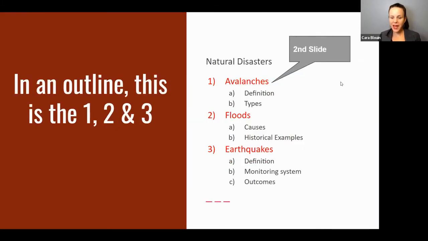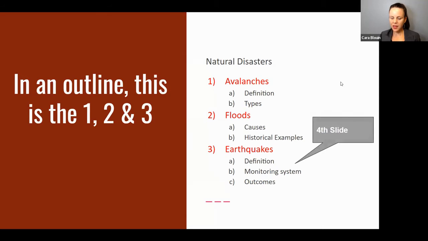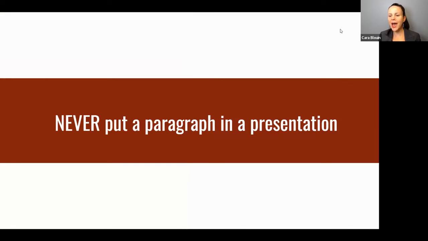So this was my outline. It started with avalanches. That means avalanches will be the second slide in my presentation after the title slide. I'll have another slide for floods, and then another slide for earthquakes. Because I only have 4 topics in my presentation, I'll only have these 3 content slides. Let's talk about how to make those content slides.